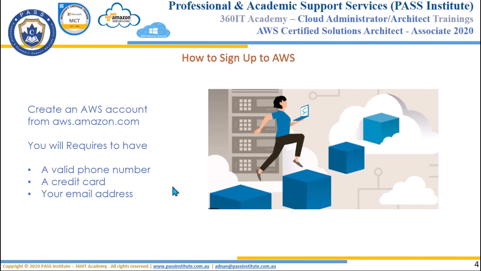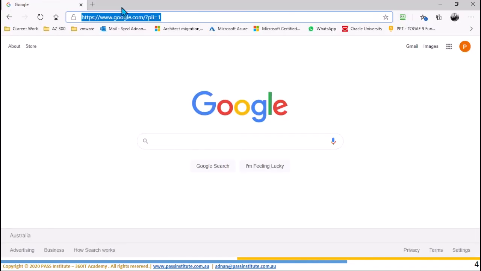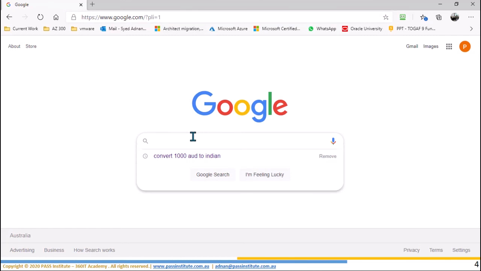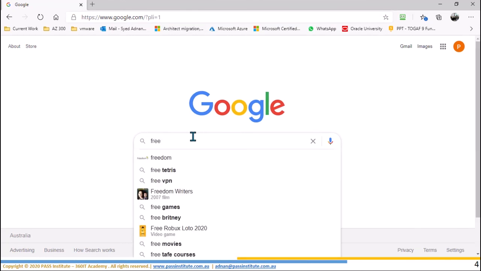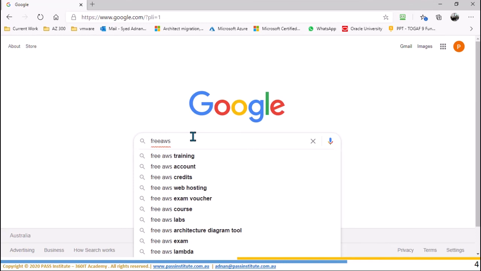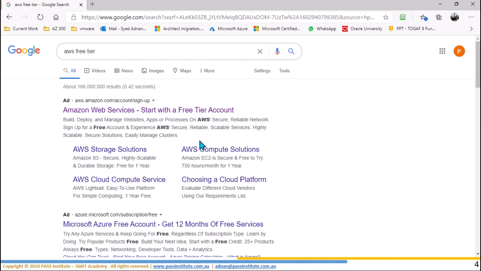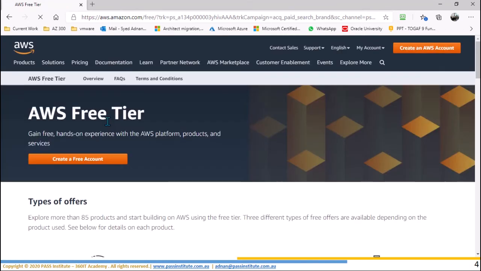So let's get started. The very first thing you need to do is go to aws.amazon.com, or you can look for AWS Free Tier. With the free tier, you'll get to use all of the AWS services for a limited time. Actually, it's for 1 year, but the use of the resources is limited, and this is a free tier for education, development, and test purposes.